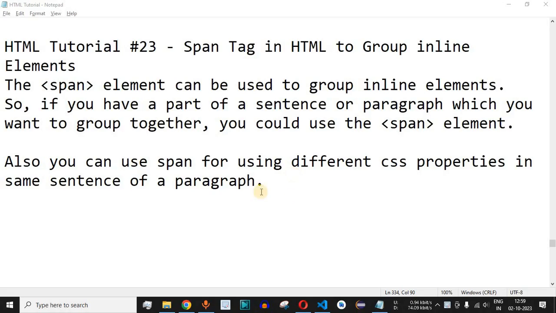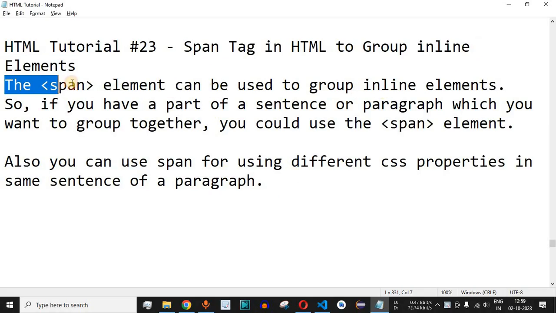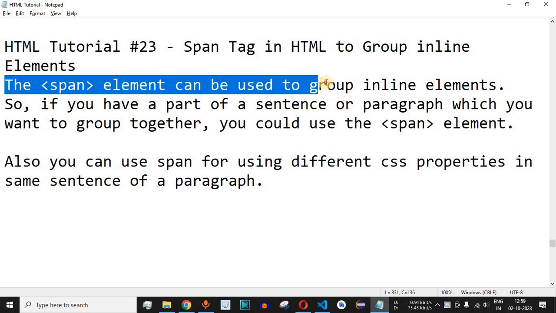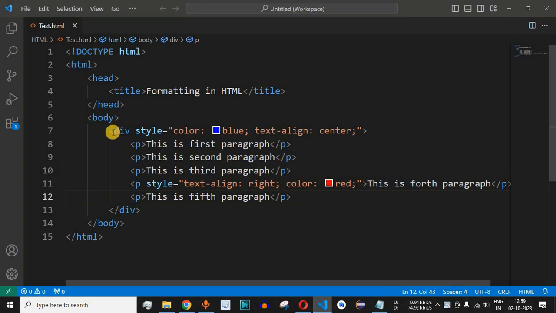Welcome to another video in which we are going to learn about the span tag in HTML to group the inline elements. So guys, basically the span element can be used to group inline elements. Previously we had seen the div tag that was used in order to group the block elements. Now guys, what is the difference between the block and the inline elements over here?